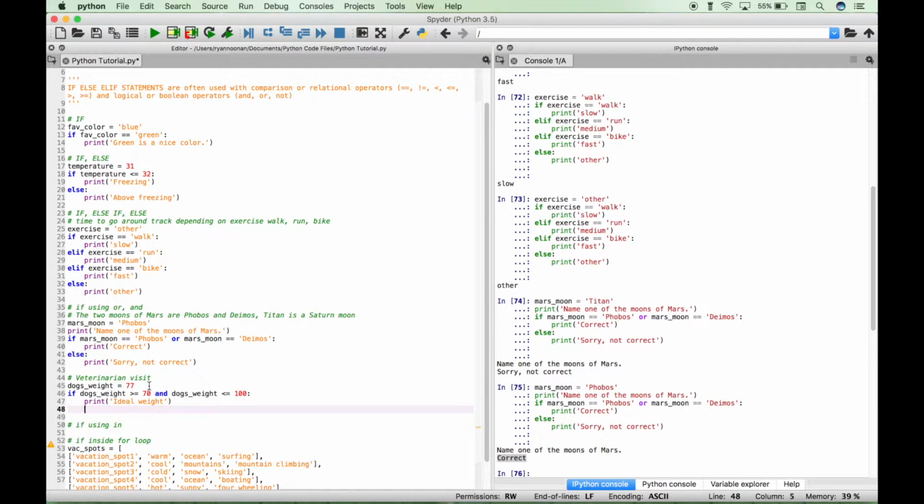Next, we use an else if, elif, dog's weight is less than 70, display a message that says your dog needs to gain weight.